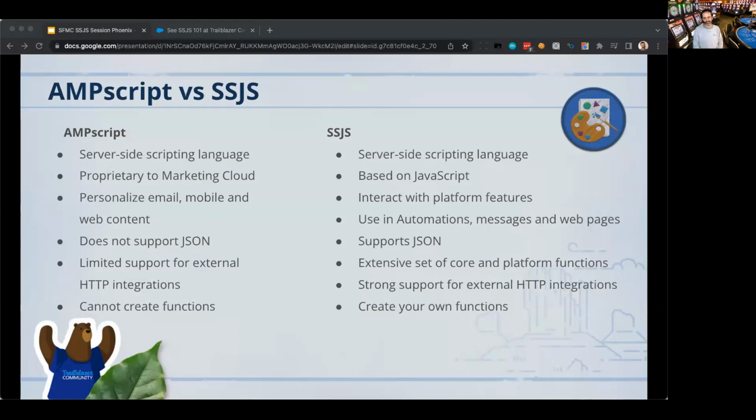And I'd say its main use case is for use in automations, using programmable content to create some very sophisticated automations where we're maybe creating data extensions on the fly, or updating queries within an automation.